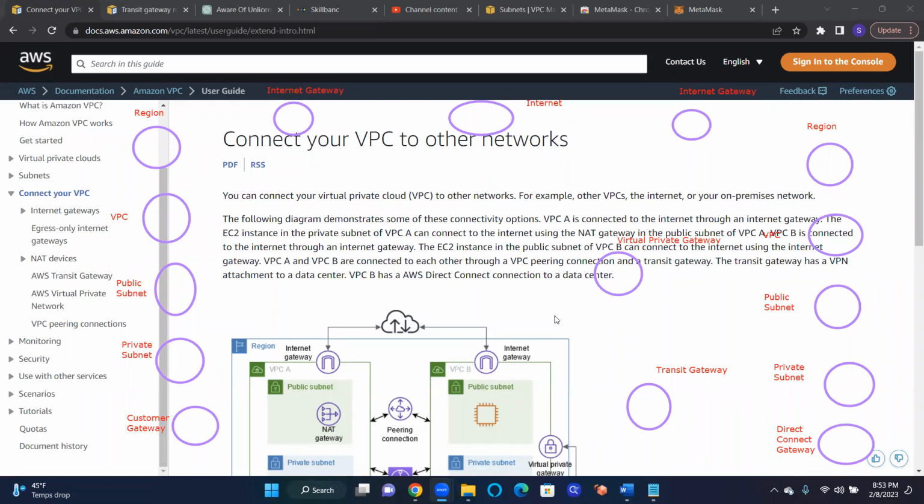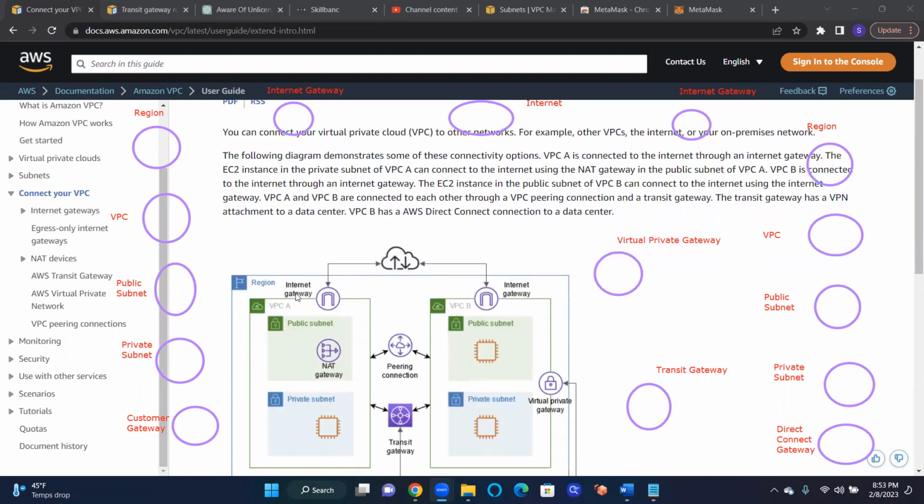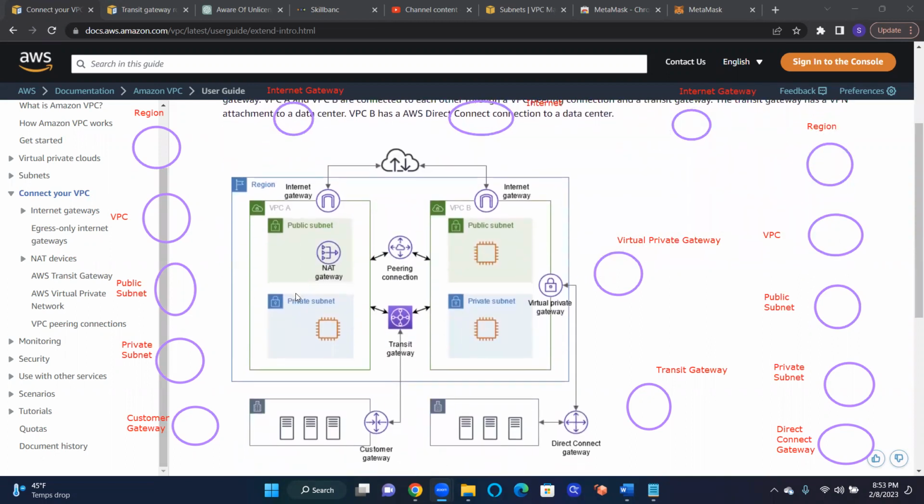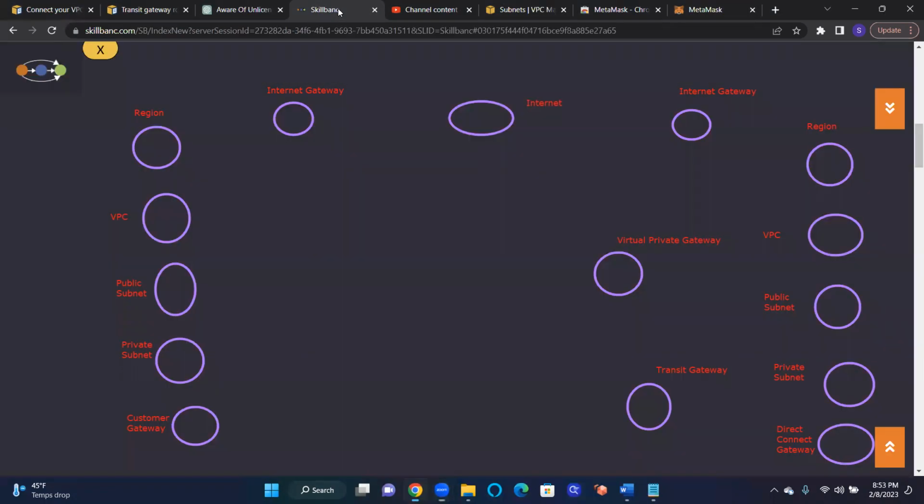Today we are going to look at how to connect your VPC to other networks. This is the documentation here, connect your VPC, and it has a nice diagram. We are going to analyze this diagram and see the connections between different entities to understand them using a c1c2 diagram.